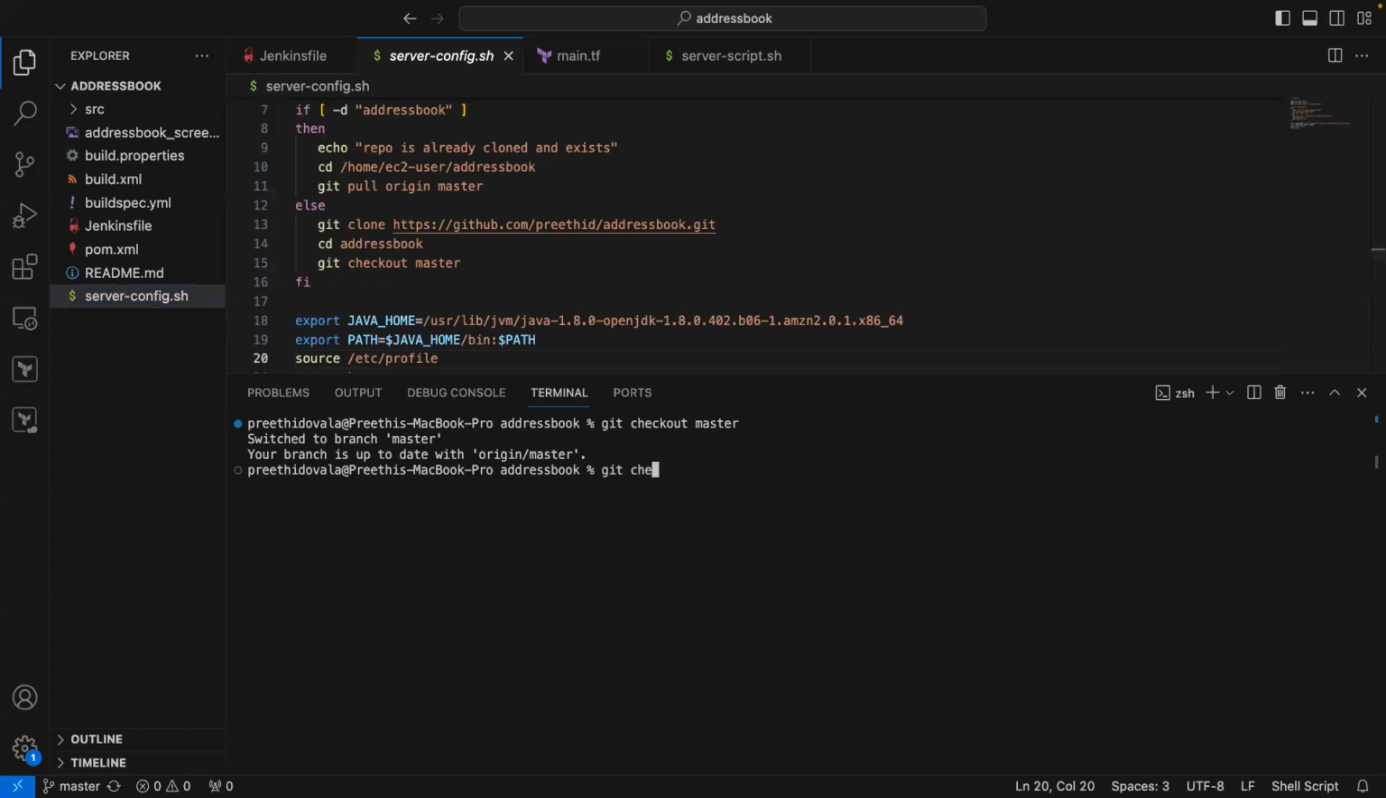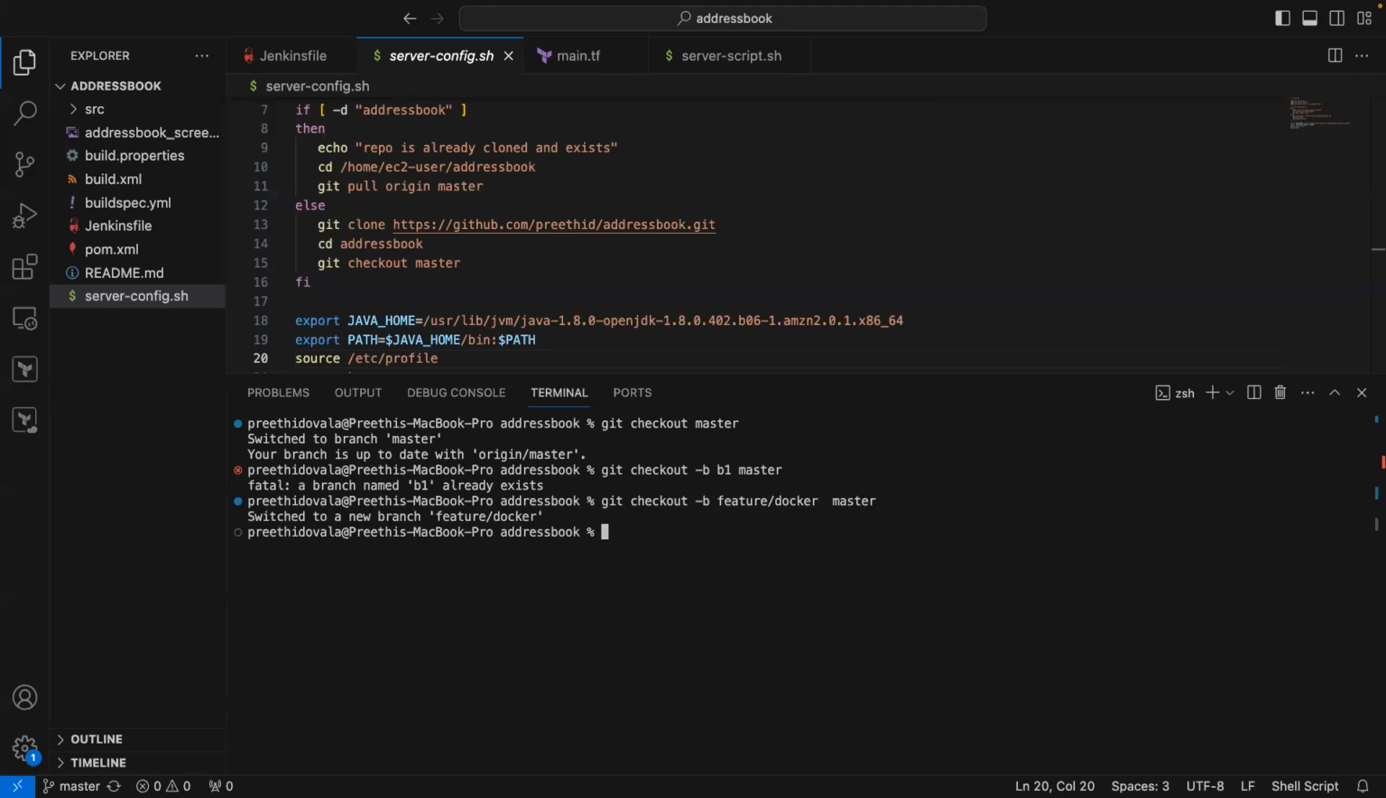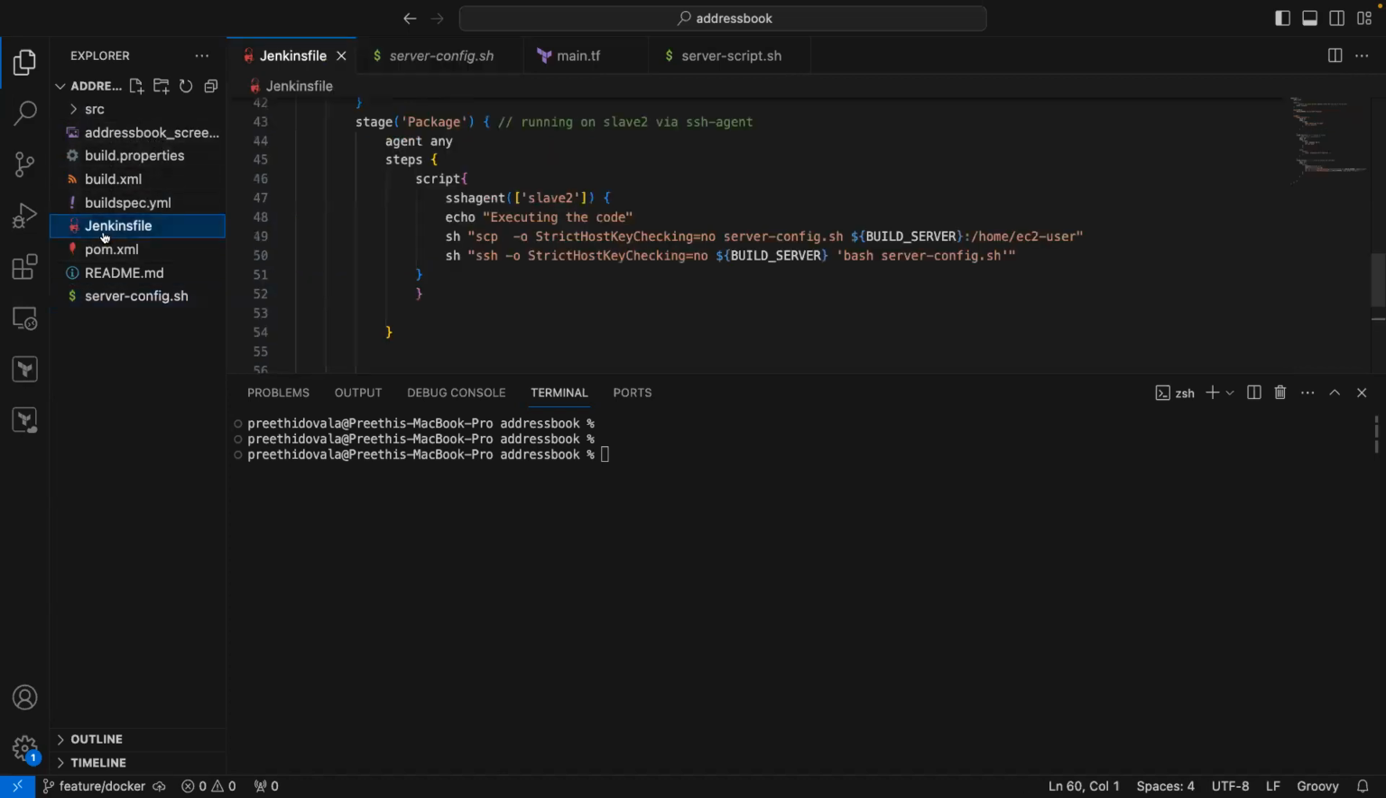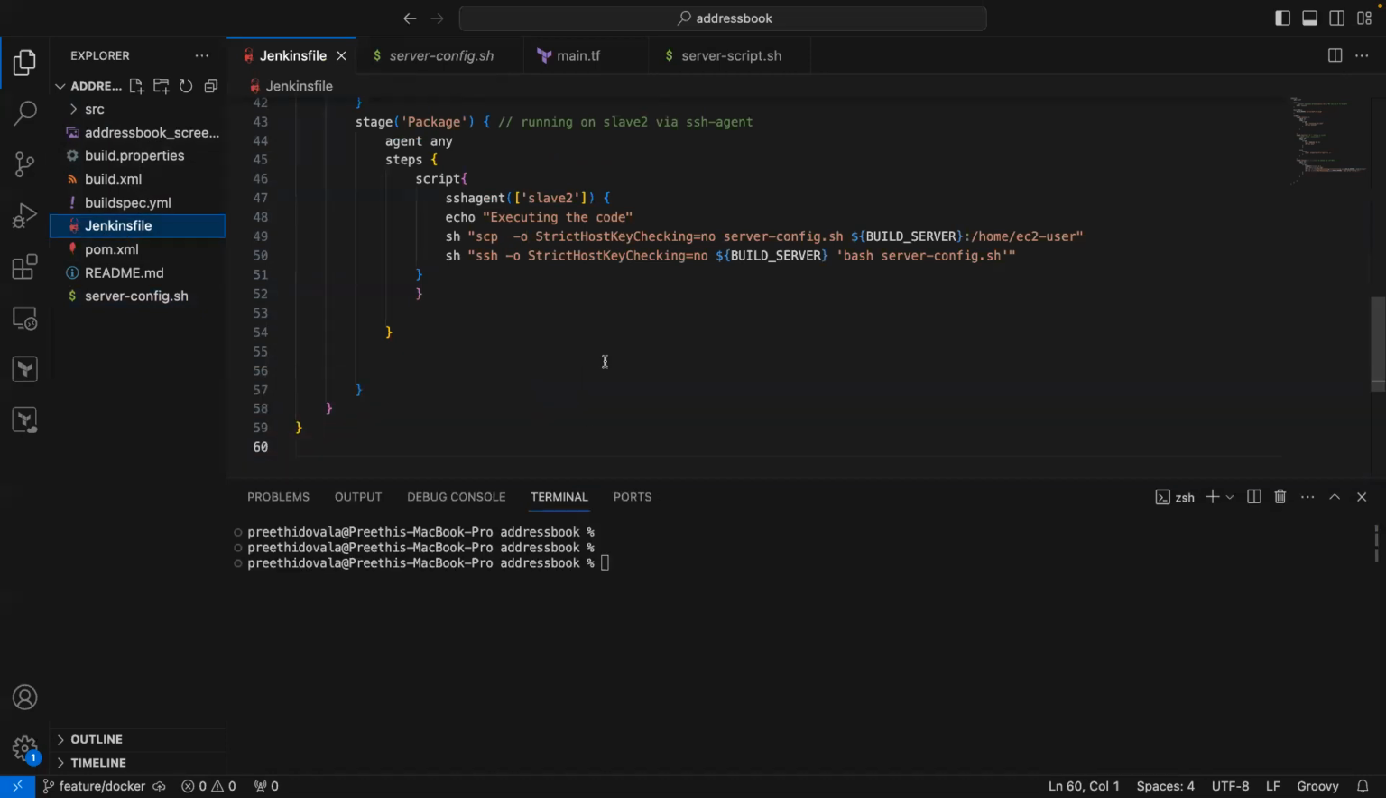Okay, I will create a new branch from this, git checkout -b, let's say B1 branch from master. Oh, B1 already exists. Let's say a feature branch with Docker integration. Okay, this is the branch I'm going to create, and I have switched to the branch. If you check the status, yes, I'm on the feature Docker branch. So this is where I would like to make my changes. Already I cleaned up all the unnecessary code.